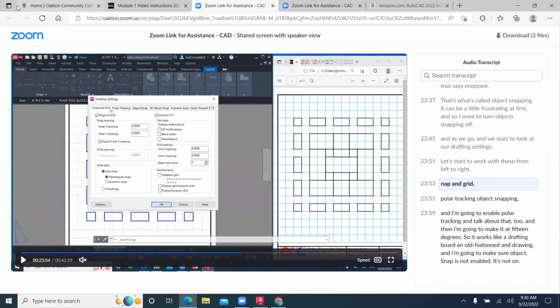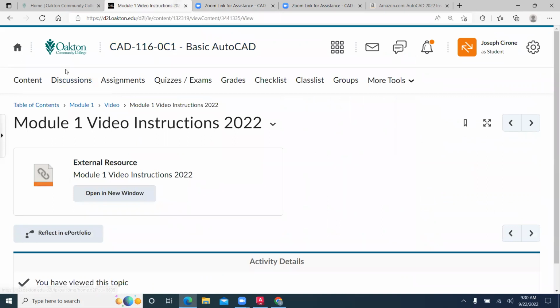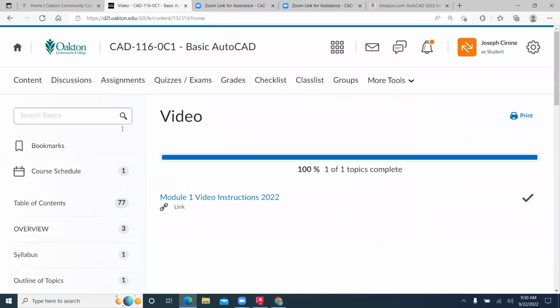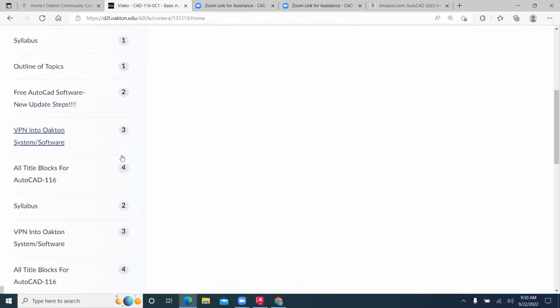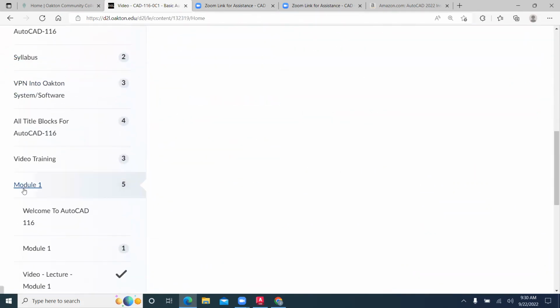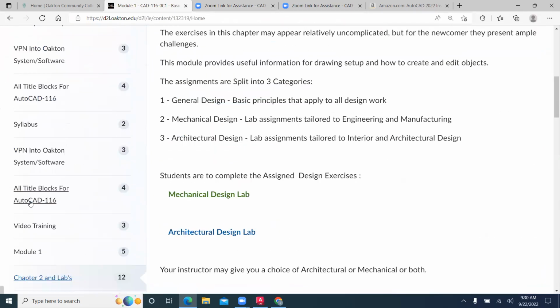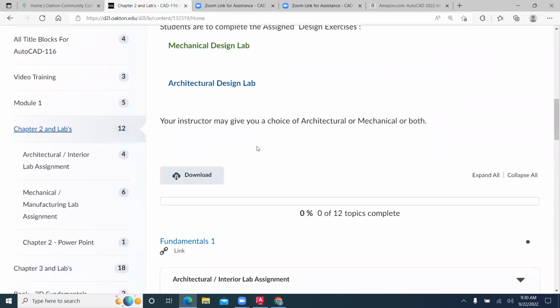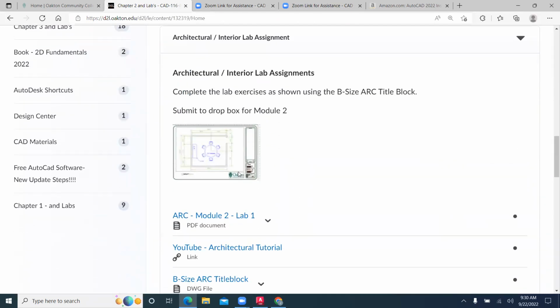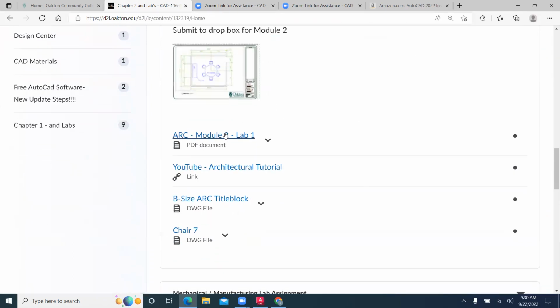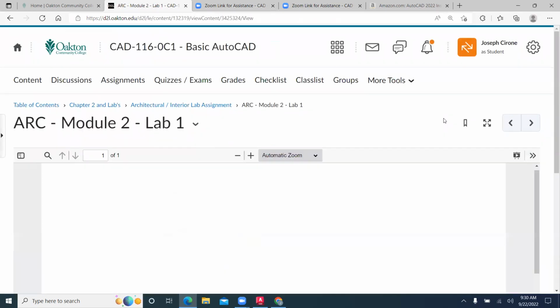So that's module 1. The other modules are laid out very similar to that. If we take a quick look, we don't put all of them on because we're updating them as we go. So we have the first 3. Here's module 1 and then module 2. We'll go through and create an architectural floor plan drawing. And then again, here's the floor plan drawing.